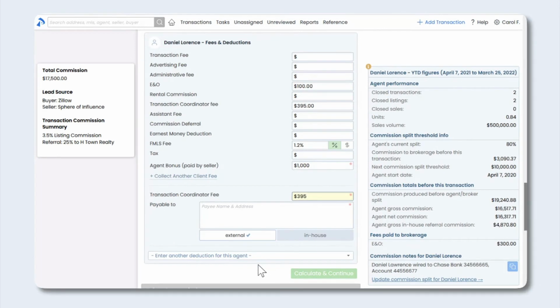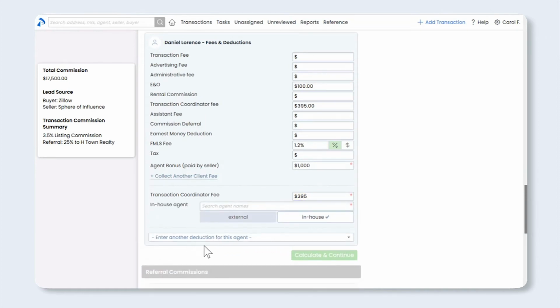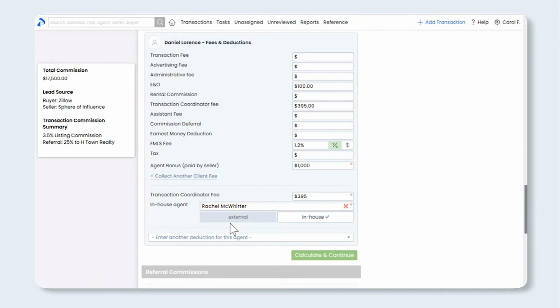Since the payment is going to an in-house transaction coordinator, I'll go ahead and select the in-house option. Then search for my transaction coordinator by name and select the correct name from the drop-down. And that's it. So now that we've successfully collected the transaction coordinator fee, if I'd like, I can collect a second deduction by selecting Enter Another Deduction for this agent and complete the same steps.